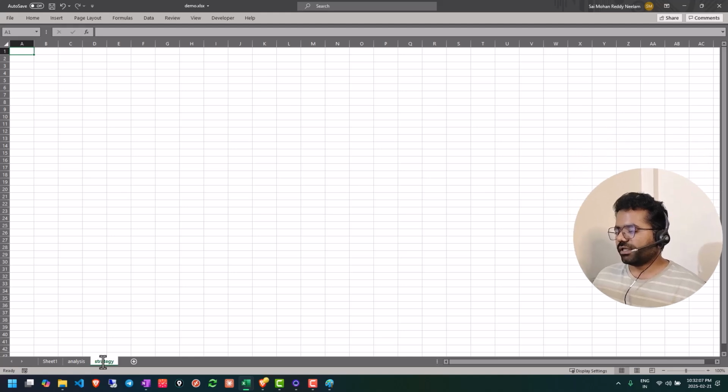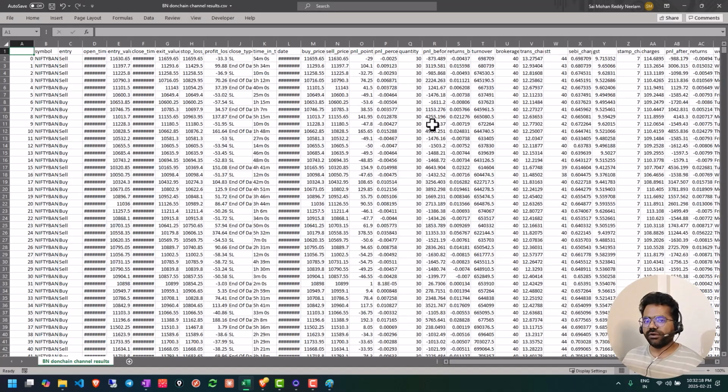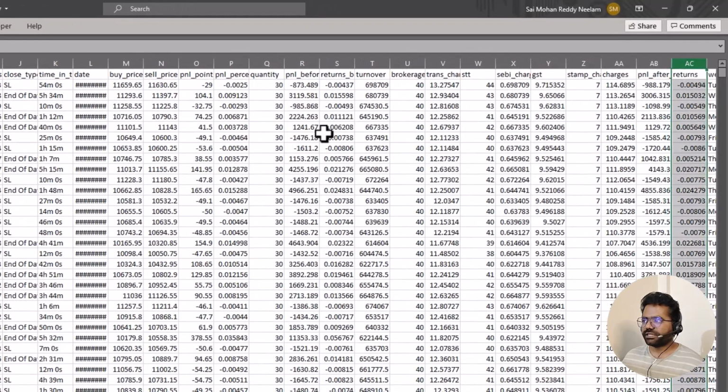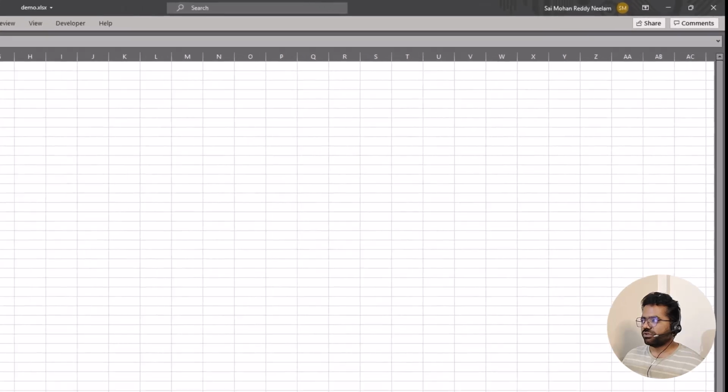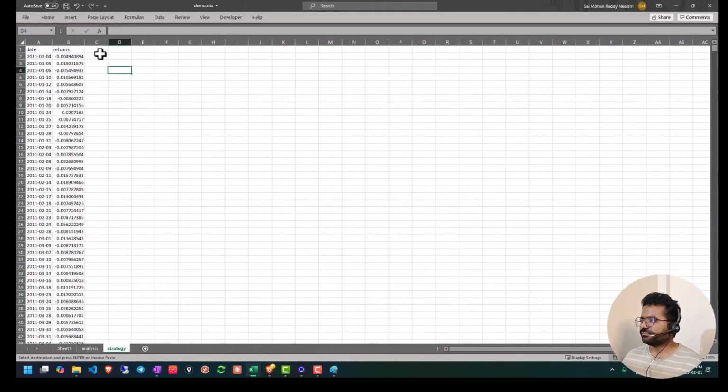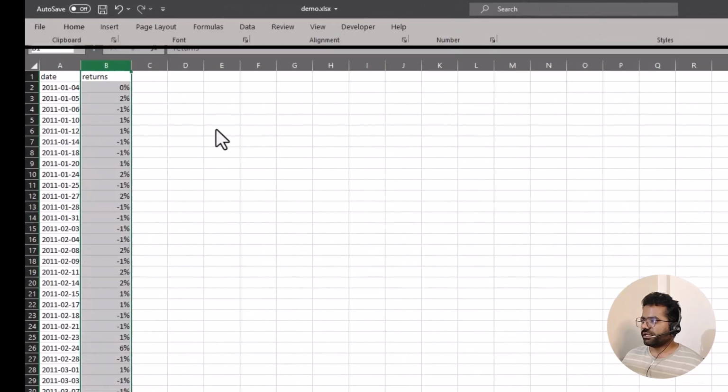So here I am going to call it a strategy. From my previous video, I have backtested a strategy. I am going to take returns from that strategy and the date column. This output I got from the Python backtesting. These returns are after charges. So these two columns I am taking to our current Excel. This I am going to format as percentage.